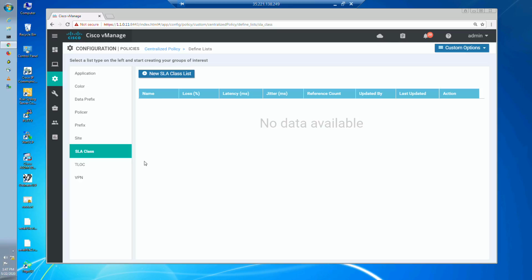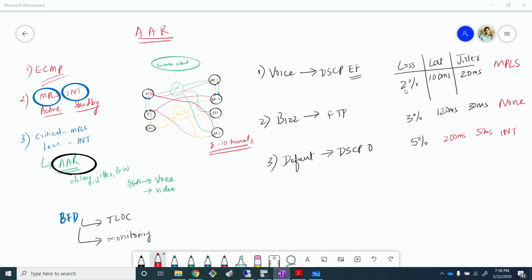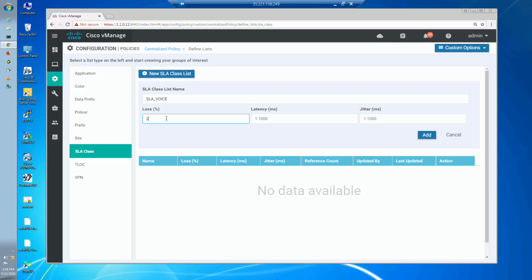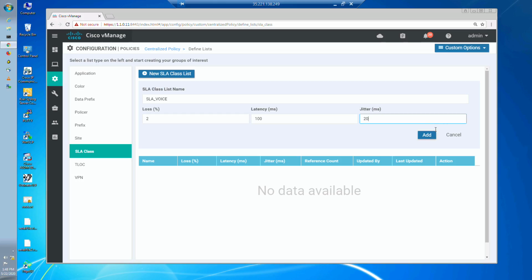Now what is my first class? Let's say I want to create an SLA class for my voice. So let's call this SLA_voice. And for the values which we have defined, I keep forgetting, let me go back and check. So this is going to be 2% loss, the latency is 100 milliseconds, and the jitter we have defined is, I believe, 20. Hope it's correct. Awesome. So let's add this.